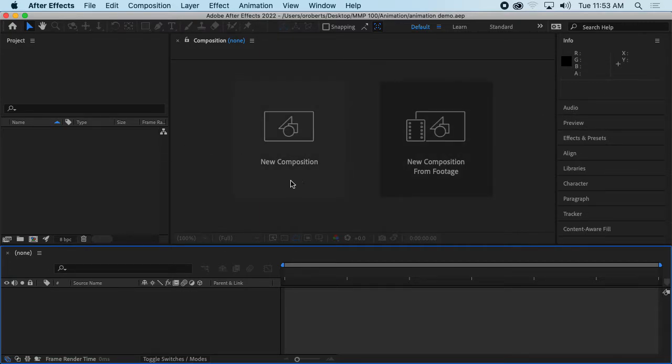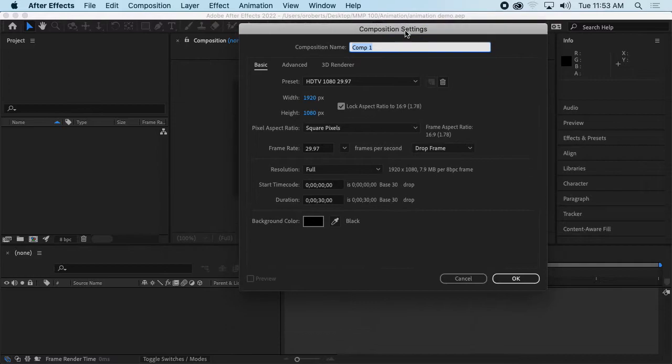So to get started, we need a composition. And so I can create a composition from footage. This is if I was doing some post-processing on some video, I could load a video in here and then use that as my basis. But we don't have any content to start with, so I'm just going to click New Composition. And this is where we're going to set all of our settings.